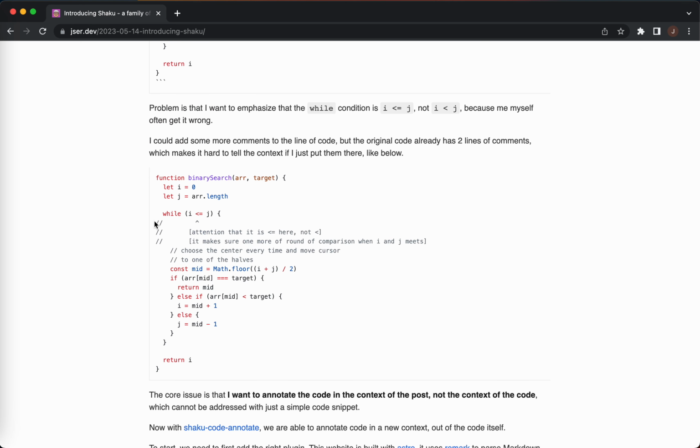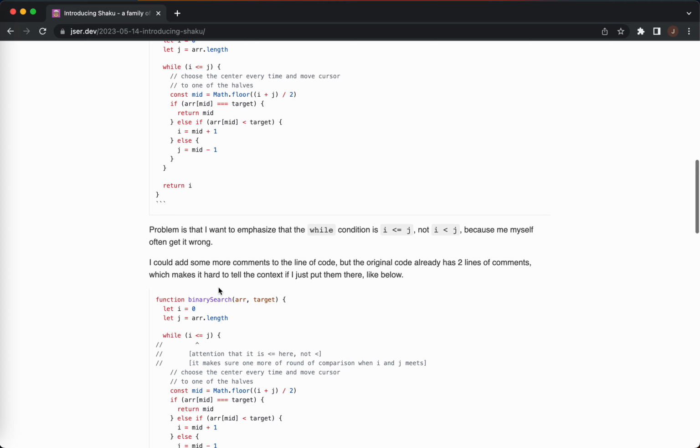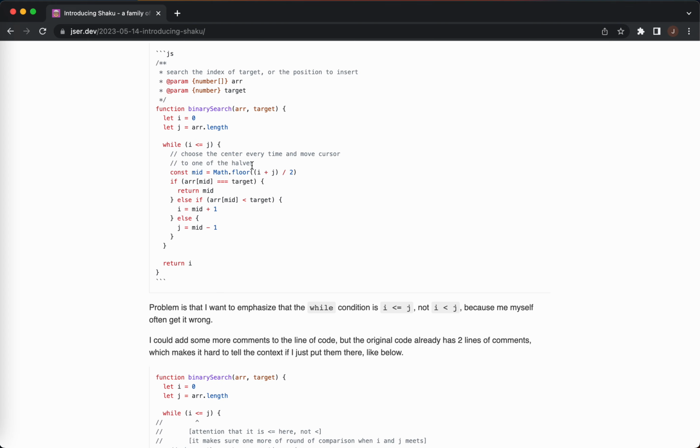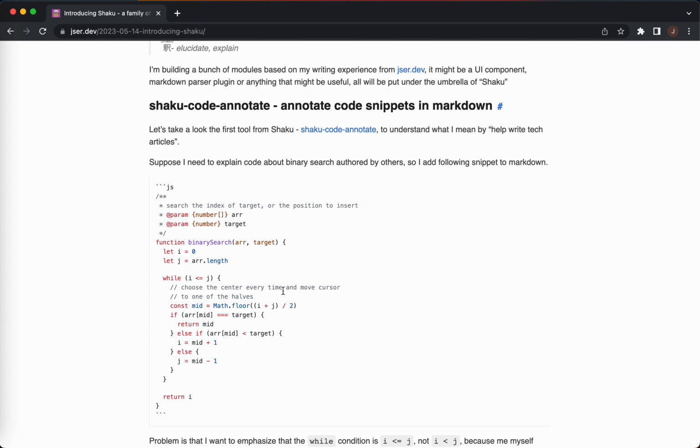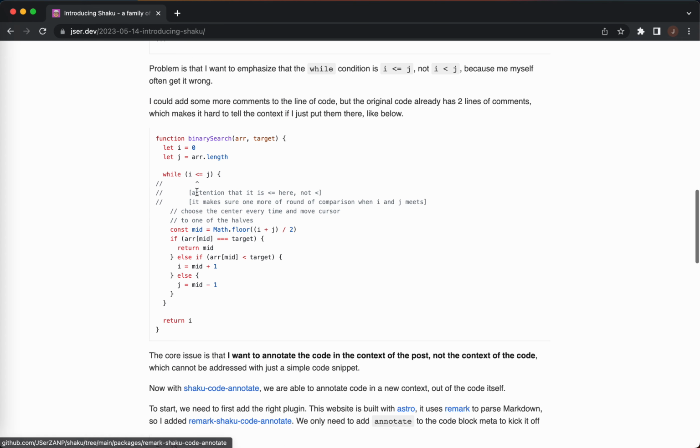But if you write some comments into the code snippet, you will conflict with the already existing comments. You don't know what they are, right? Is this from the source code or is it from the context of you writing this blog? So yeah, it's pretty hard.